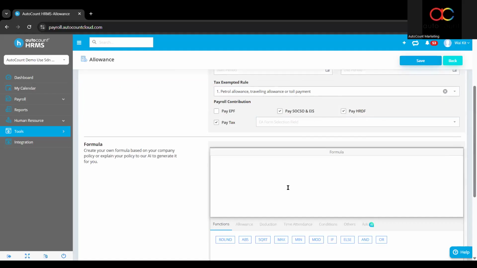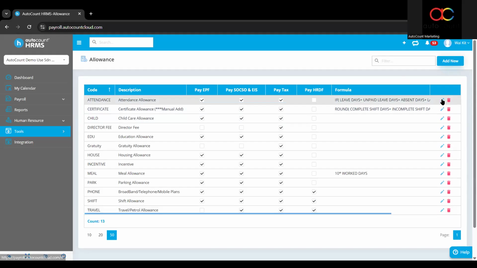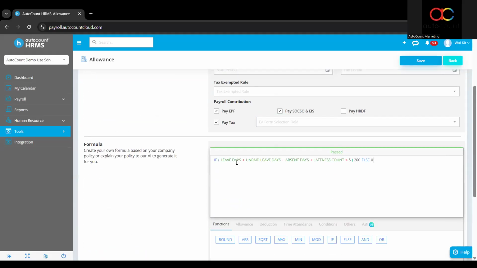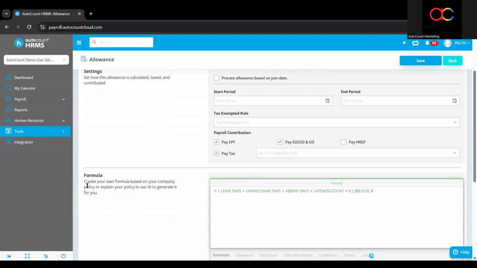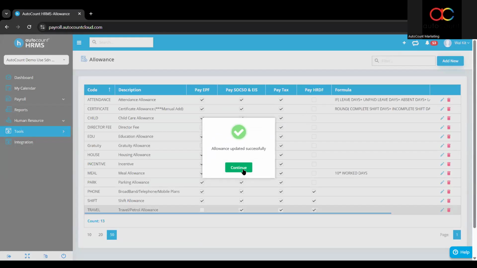And lastly, if you have a formula for the allowance, like, for example, attendance allowance over here, you want to provide allowance based on their attendance, then you can create your own formula over here. But if you have issues with the formula, you're unsure on how to create it, you can contact our support team and they will assist you with it. This is just a very simple formula as you can see over here. Once you're done with the formulas, you can just save.